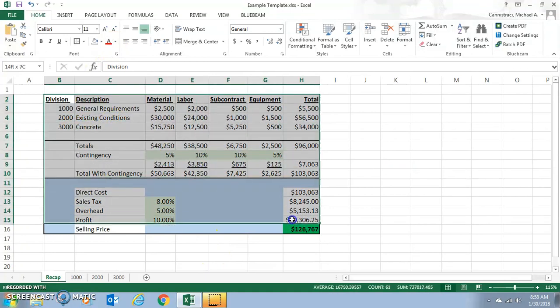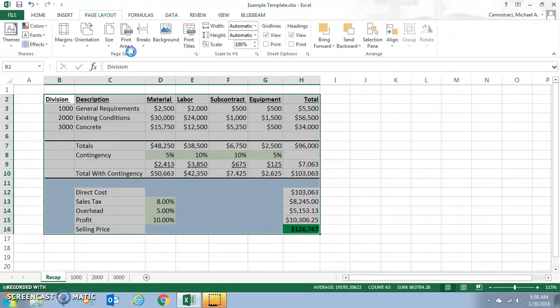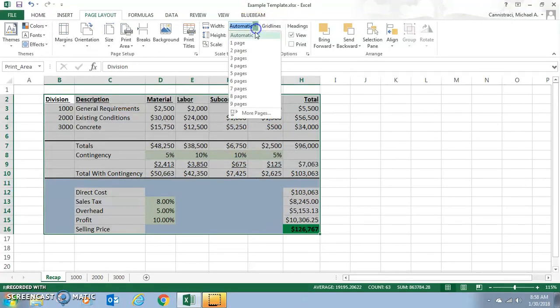And once you get all of your information, again, you're going to go through and highlight it all, set your print area, and then you can change the orientation of your page. So if it's wider than it is tall, do your landscape. If it's taller than it's wide, you can do portrait. And then set this to 1 page by 1 page, so that your summary prints all on 1 page.